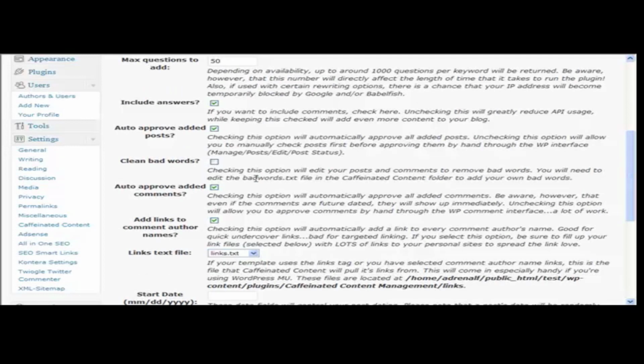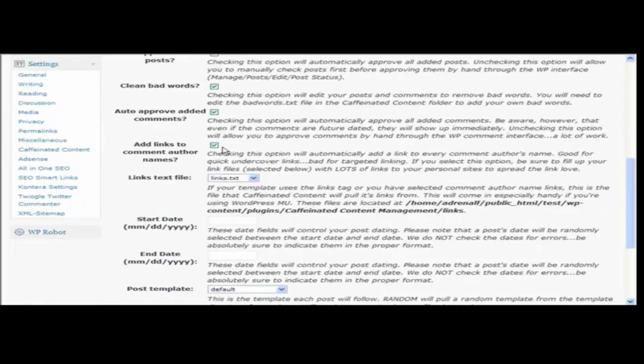Clean bad words. There is a bad words text file which you can use, and it'll clean off those words that you don't want. Auto approve your posts, you want that. Auto approve comments, you don't want to be approving all the comments and everything else. So here's another option. You can get links; there's a links text file that comes with this that you can edit. If you put these links in here, it will make the comment author's name a link to a site that you want. It's a good way to get links, but it's not very targeted, because obviously the comment author's name isn't the keyword, but you can still get some links from it, so that's something to consider.